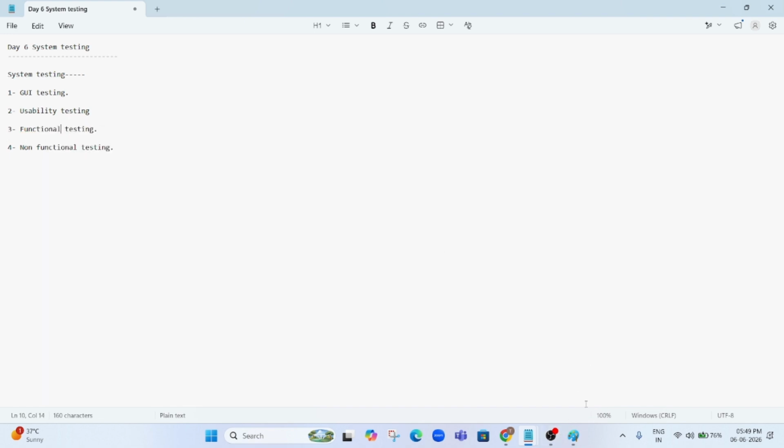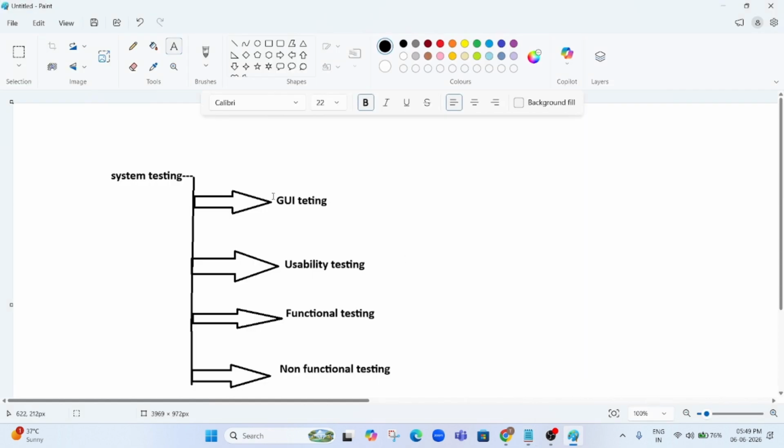Okay. So I've created the types of system testing, which is mainly four types: GUI testing, usability testing, functional testing, and non-functional testing. The GUI testing mainly focuses on the graphical user interface. We mostly test the checkbox, color, font, size, icon, content, and image in the application because it's the UI part. GUI means graphical user interface testing, or GUI testing is a process of testing the user interface of an application.